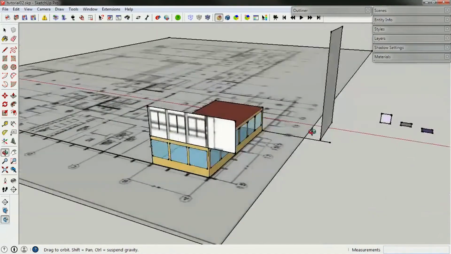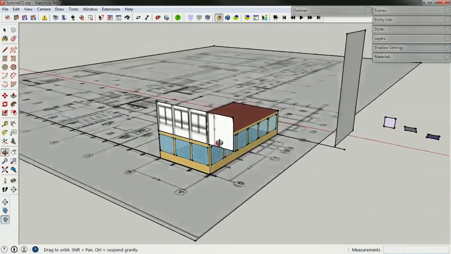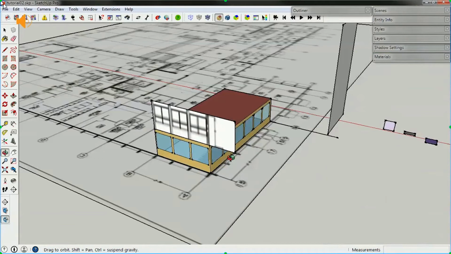That's a great sign. So that's a good place to leave this tutorial, and in the next tutorial we'll look at adding context such as trees and other buildings to this model.